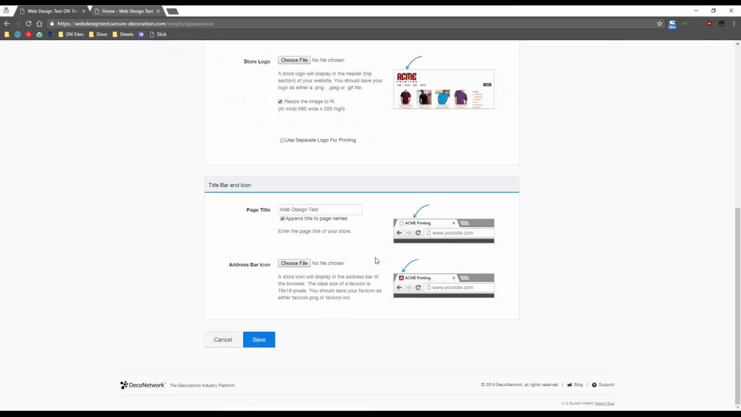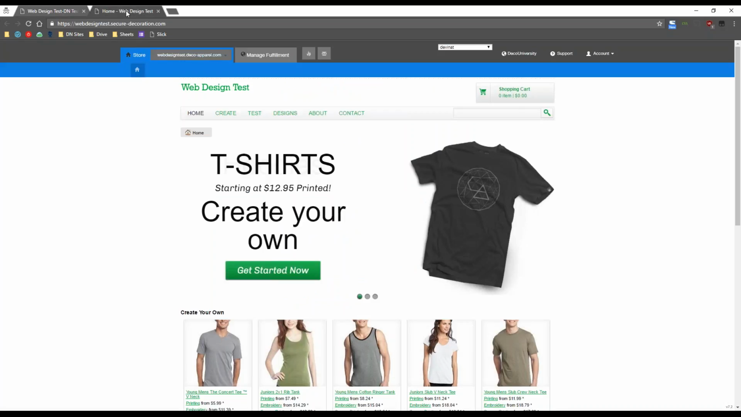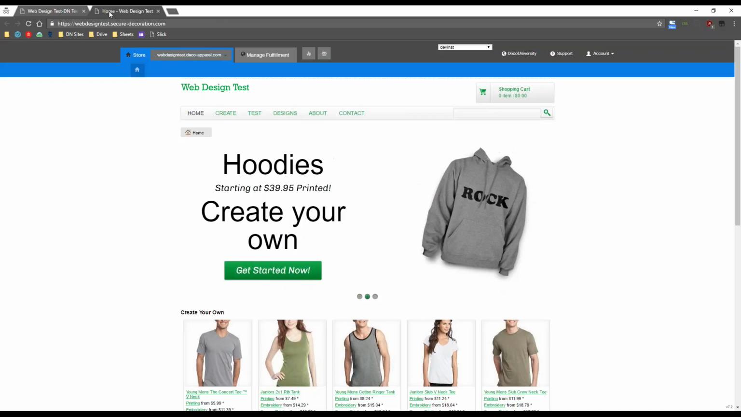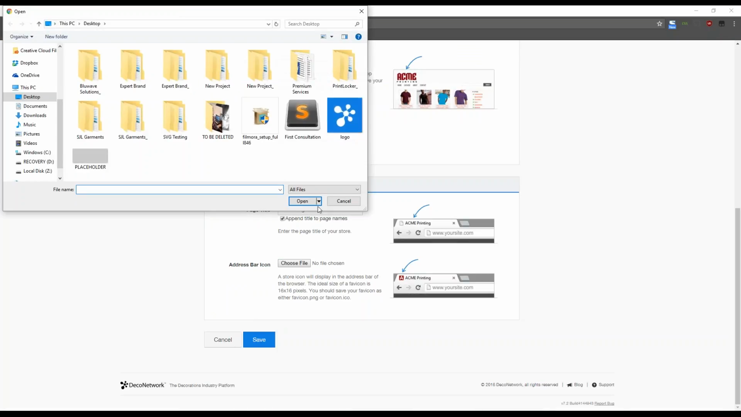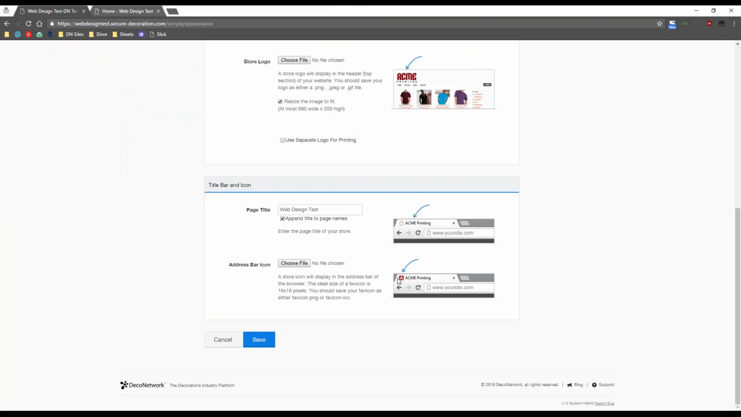Now the next section of the settings is where you can set your page title and the favicon. So you can see the preview here on the side of what the setting refers to. So right now I've entered Web Design Test, and as you can see up top here, it's written over here. The format is always the name of the page and whatever you've entered in this field. And as for this, it's pretty much the icon next to the name of the website here. Right now I don't have anything, so it just shows a blank icon, but you can upload it through here.